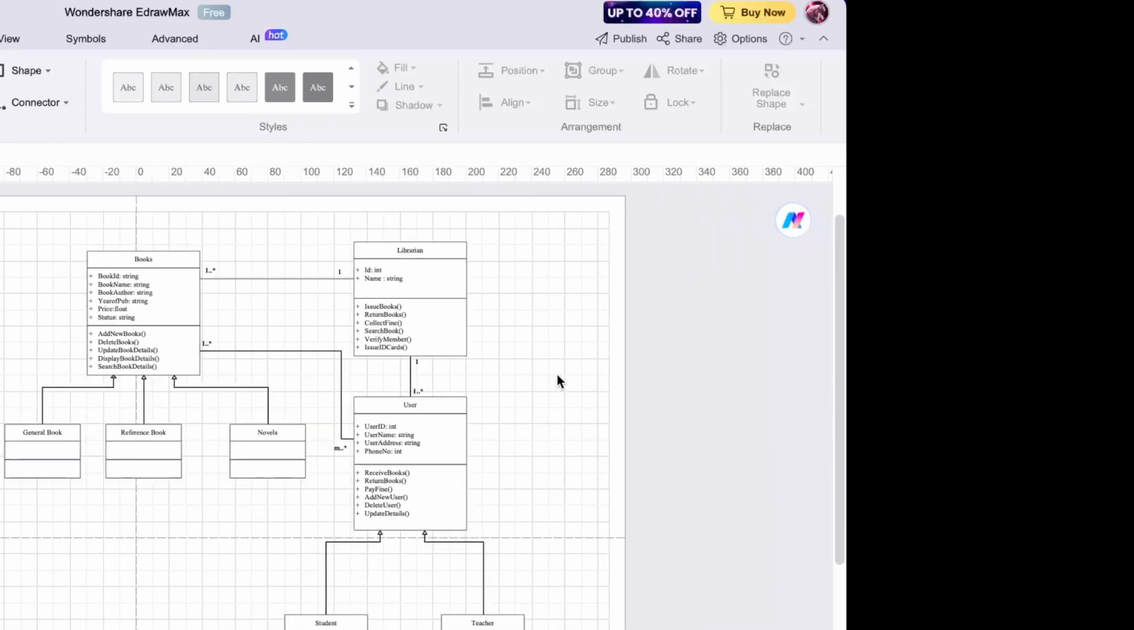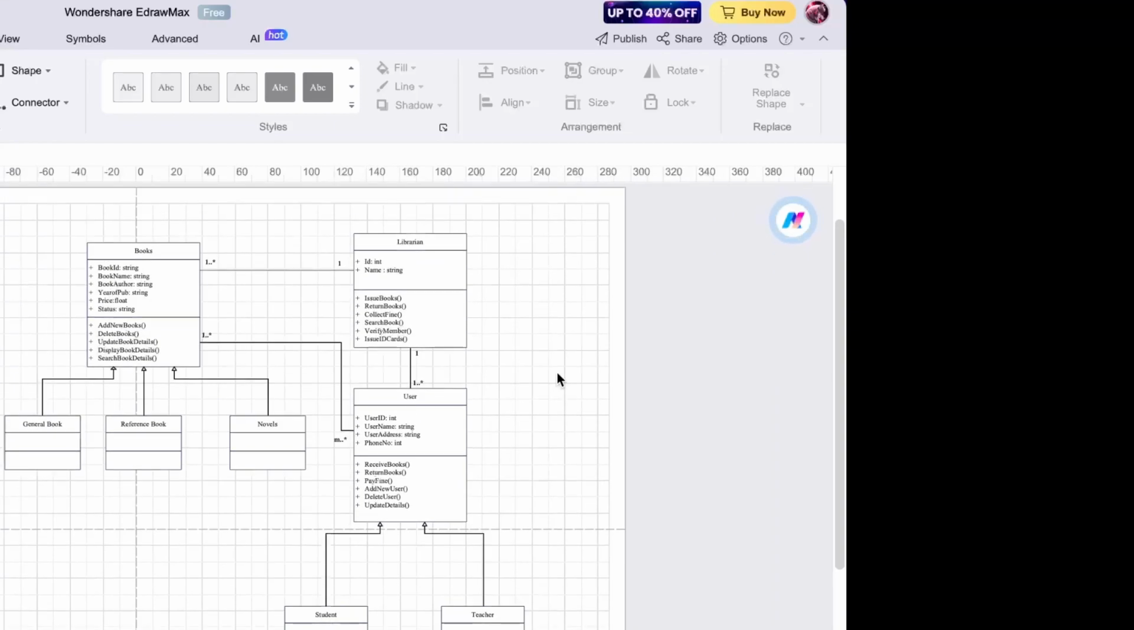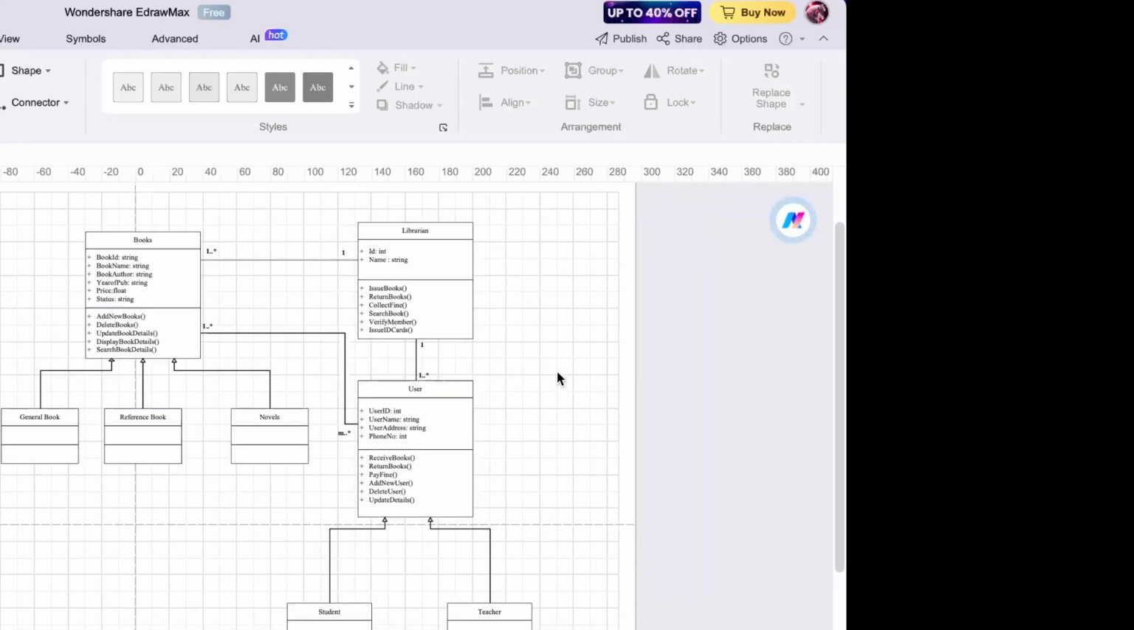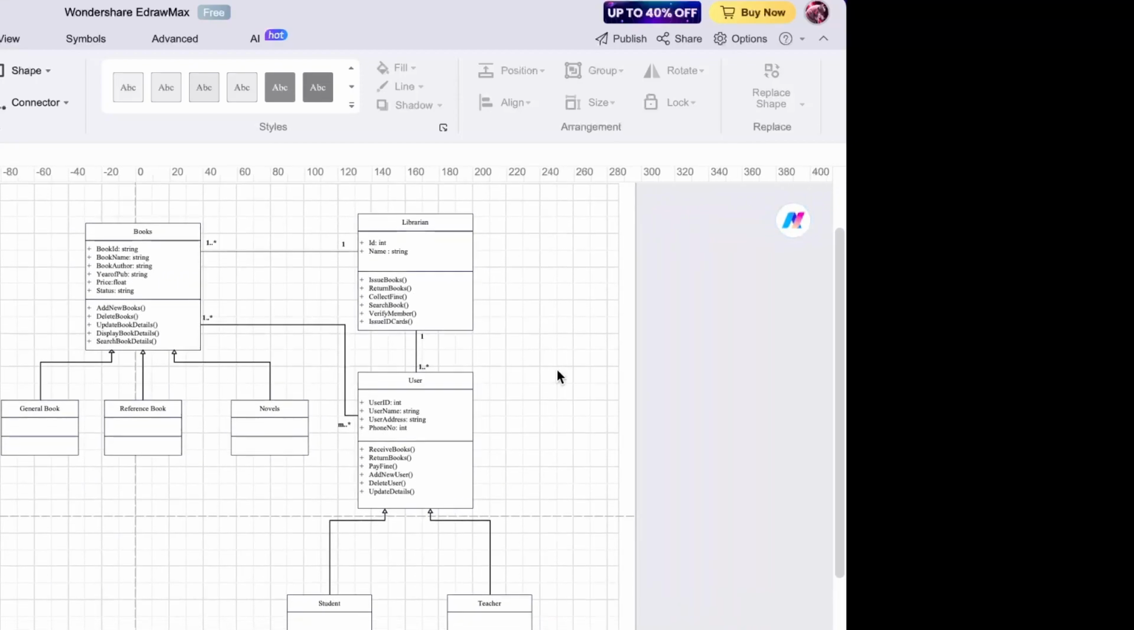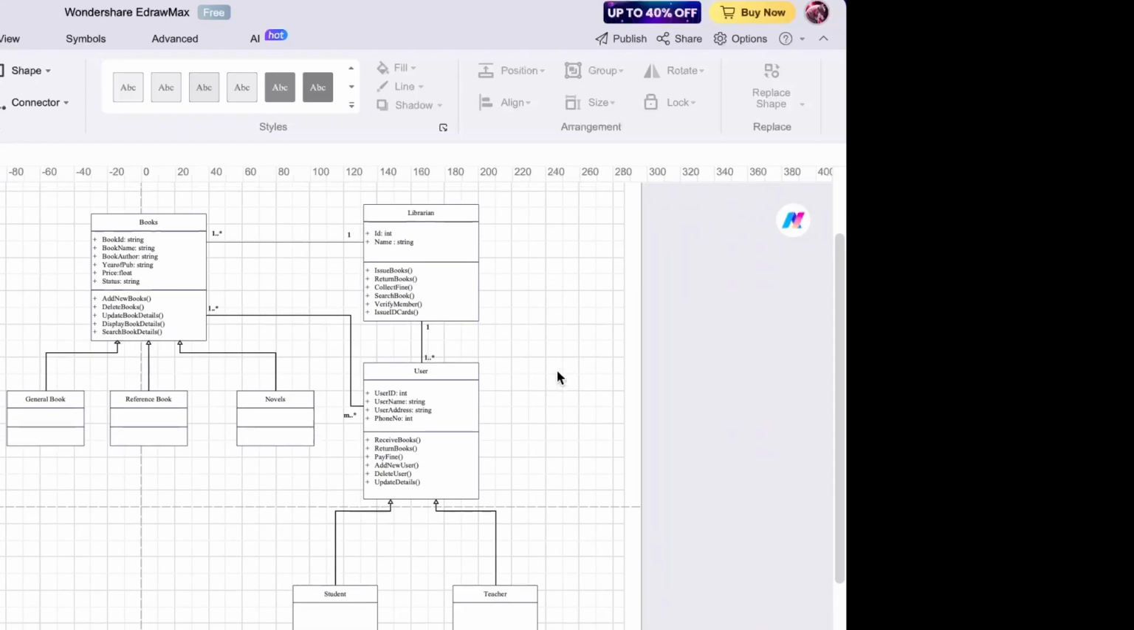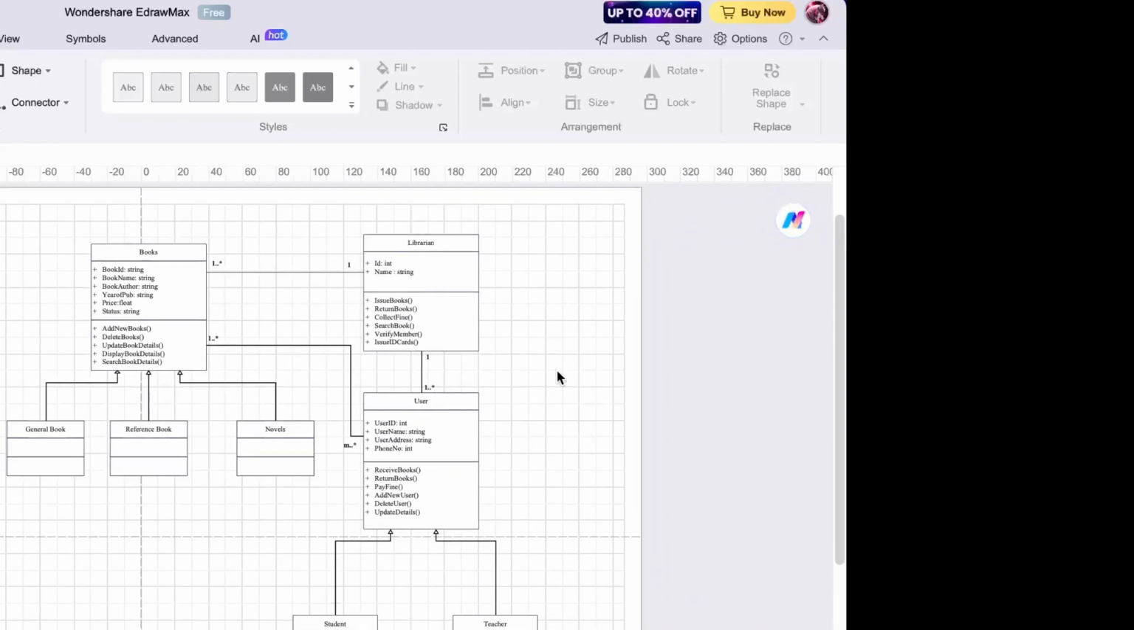Okay, this will be the look of a complete but beginner level class diagram for a library system. So thank you.